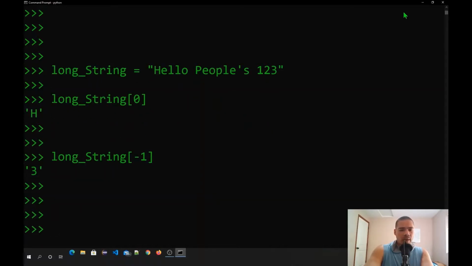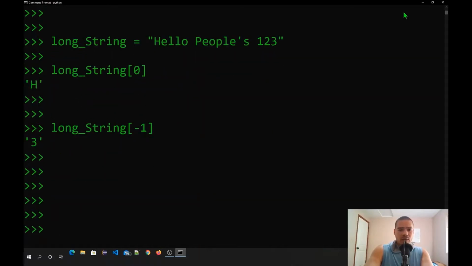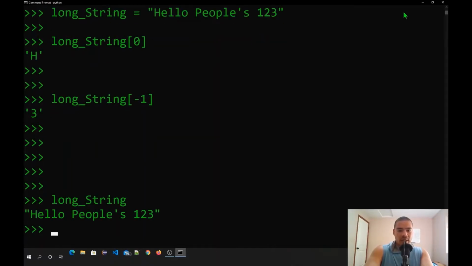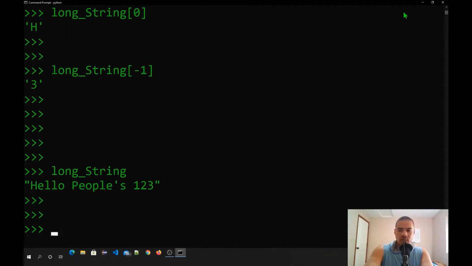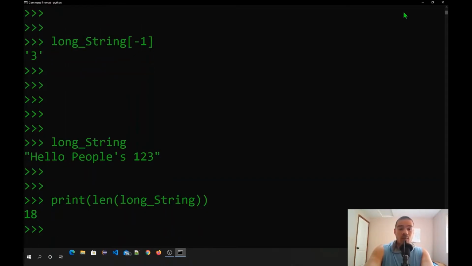Let's also learn about how long these strings are. Earlier we learned about the length function. So we have that long string there, hello peoples 1 2 3, and I want to know how long it is. I'm going to use the length function. Let's say I want to see how many values this string makes up. So I would write print length long string. I'm passing this argument to this function. Oh, it has 18 characters, including this space.